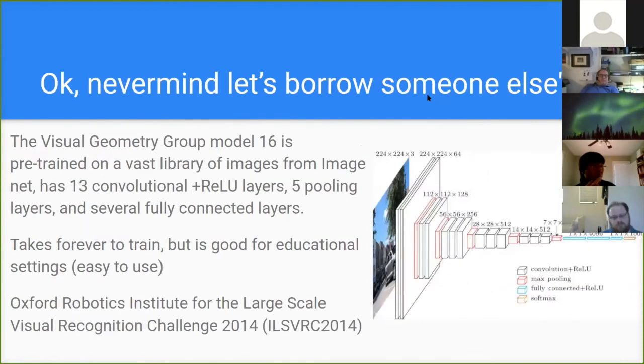So, okay, never mind, let's borrow somebody else's. I used the Visual Geometry Group Model 16. It's pre-trained on a vast library of images from ImageNet and has 13 convolutional and ReLU layers, 5 pooling layers, and several fully connected layers. It takes a while to train, but it's good. It's easy to adapt to what you need. It's from the Oxford Robotics Institute, and it was for the Large-Scale Visual Recognition Challenge of 2014. And its architecture is this.